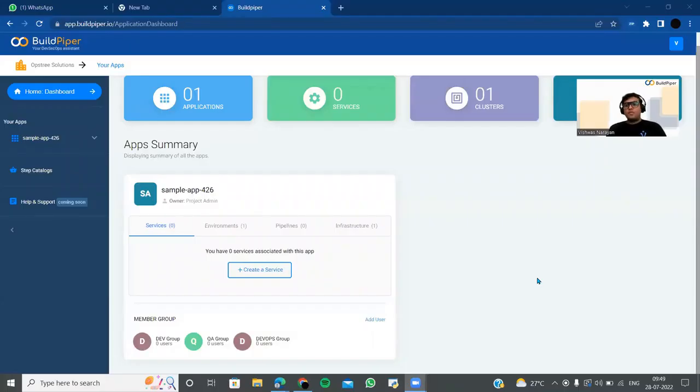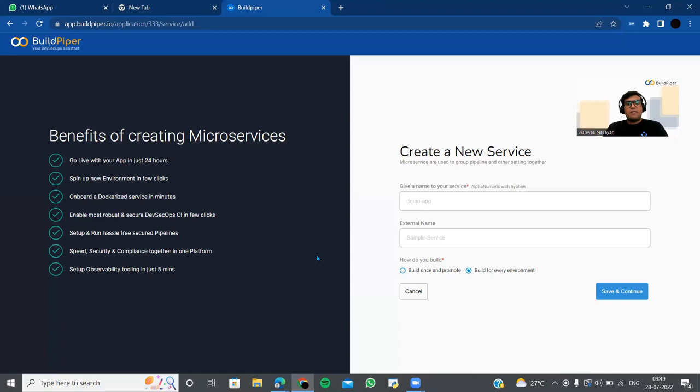Now, onboarding your own service is much easier and faster with BuildPiper. You just have to navigate to services, and you can type in demo application. You can give an external name, saying let's put it as sample app Spring. Build once and promote, or build for every environment, is an option. You can just go ahead with it.